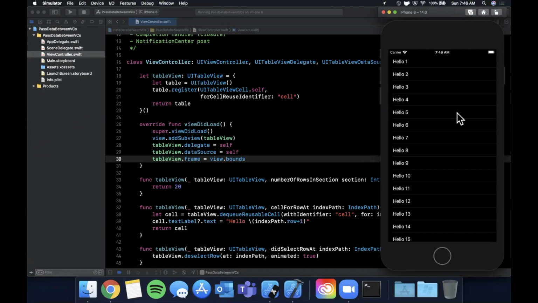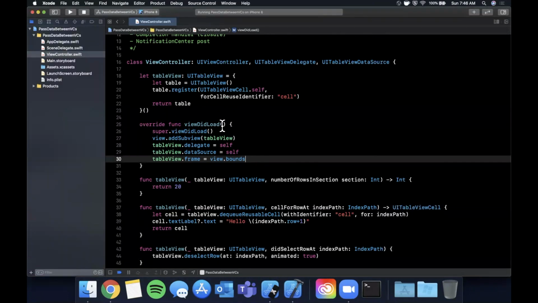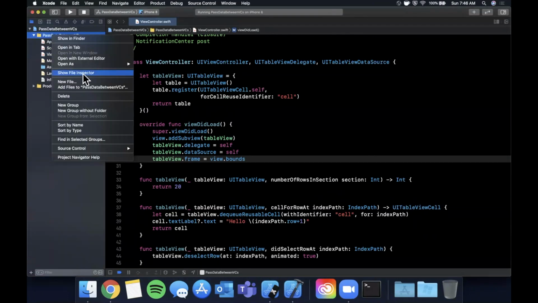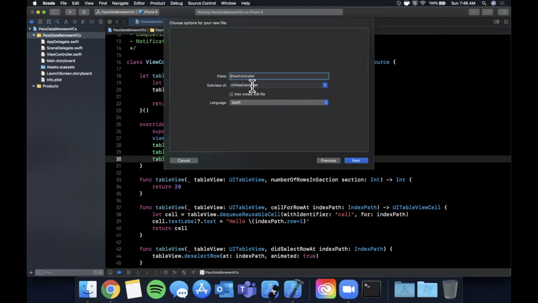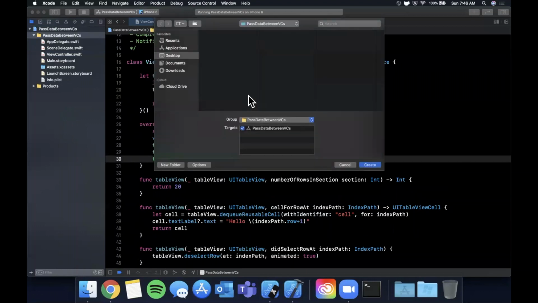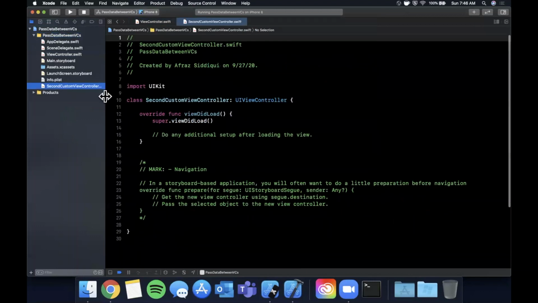So we've got this table here, and we can select the cells, looking good. Let's bring in another view controller we want to pass data into. So let's right-click this and hit New File. We're going to select a Cocoa Touch class right here, and it's going to be a subclass of UIViewController. And I'm going to call this SecondCustomViewController. No need to check this nib file box. Go ahead and hit enter twice to create it.